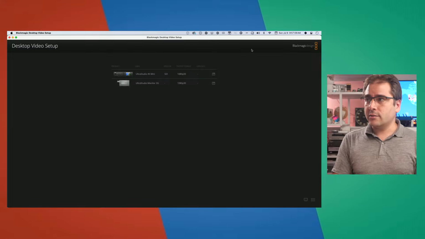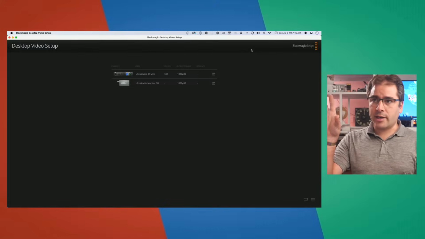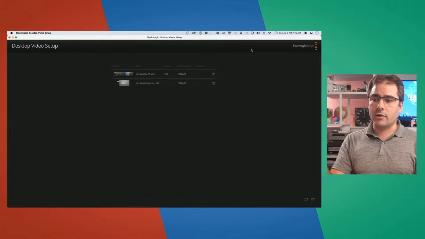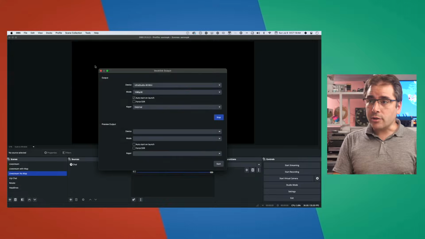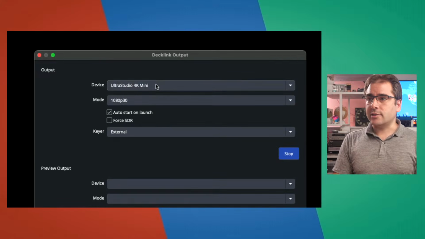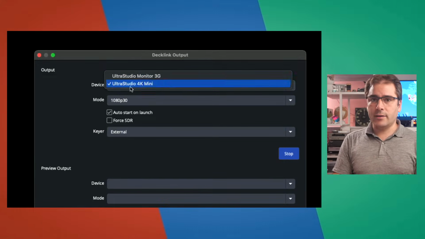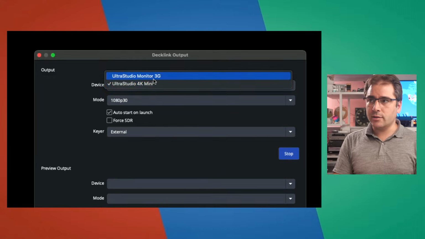Anyway, both connected over Thunderbolt, and these do not show up as monitors. So I can't output my computer screen to those devices. They're not monitor outputs. They're special video output devices. And OBS knows how to use those devices. So notice how this does not show me different monitors to output, it's these devices specifically.